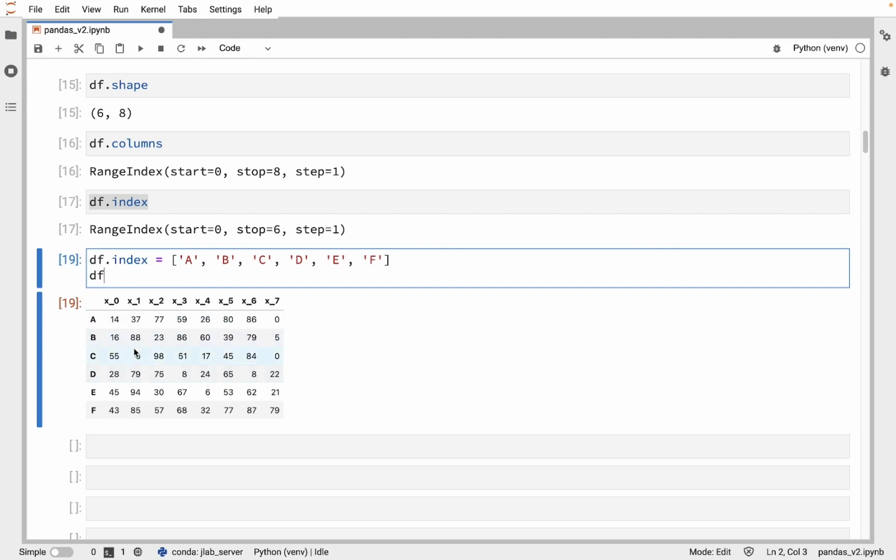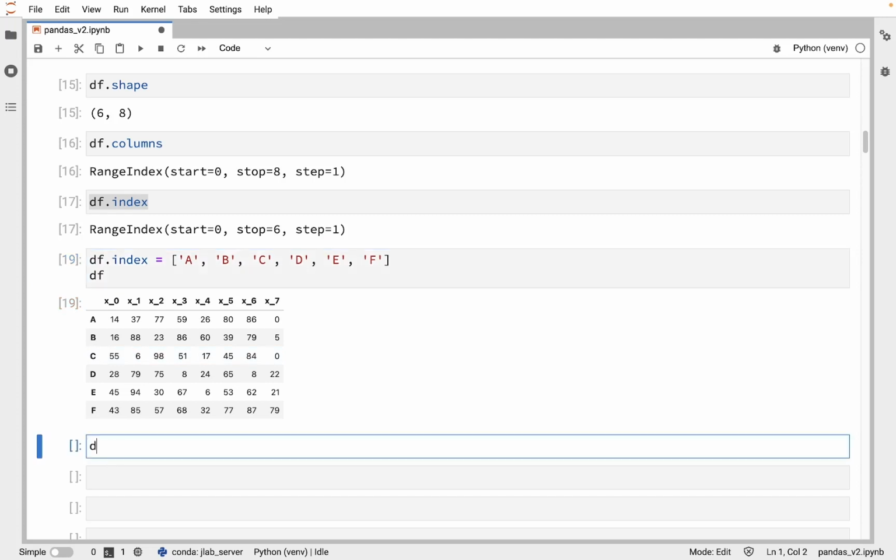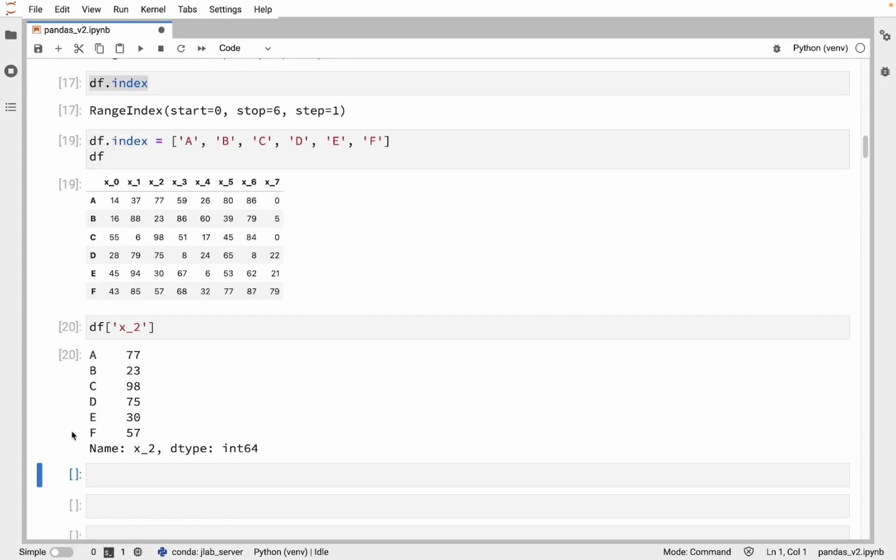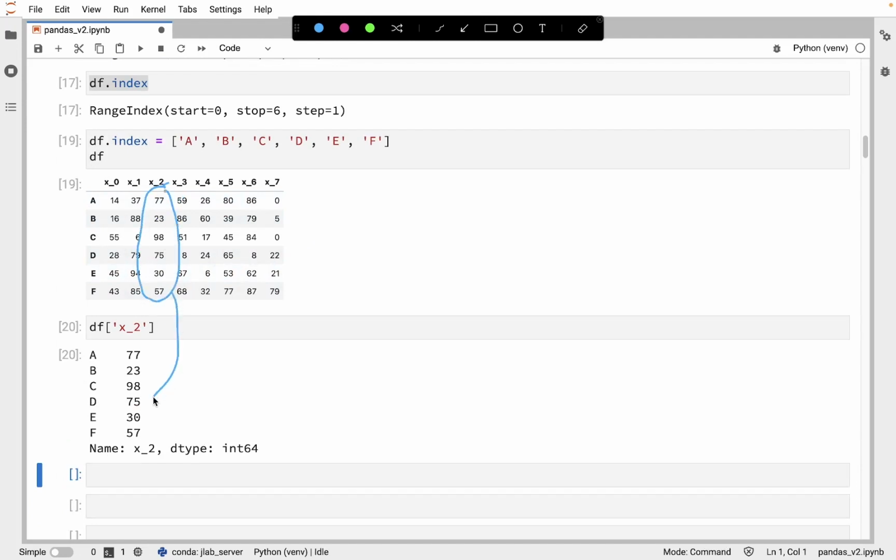How do I select specific rows from it, or how do I select specific columns from it, is what we are thoroughly going to discuss in all of our upcoming sessions. But how do you select a specific column is already what we have looked at. So df within subscript notation, I can reference any given column so as to get the resultant data pertinent to that particular column. If you observe, 77, 23, 98, 75, 30 and 57 are nothing but the values pertinent to this column called x underscore 2.